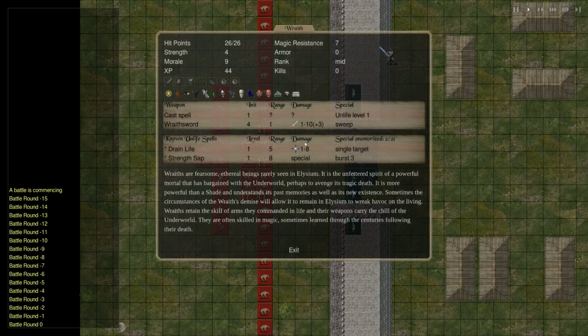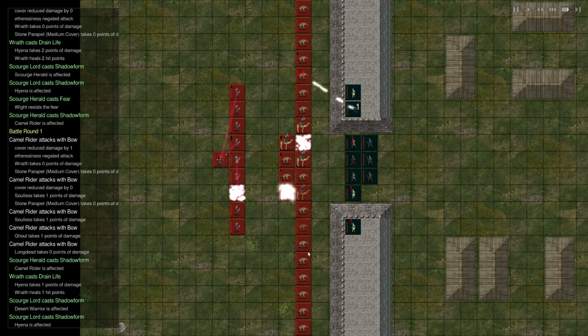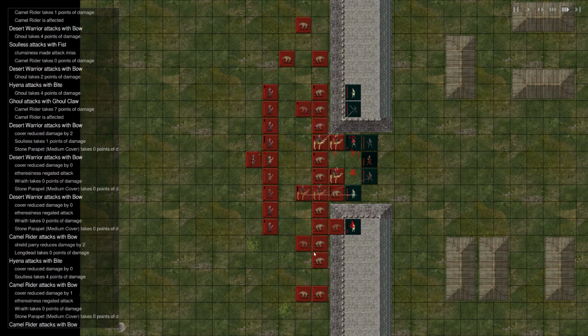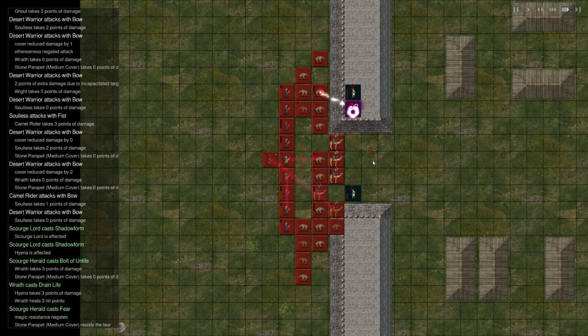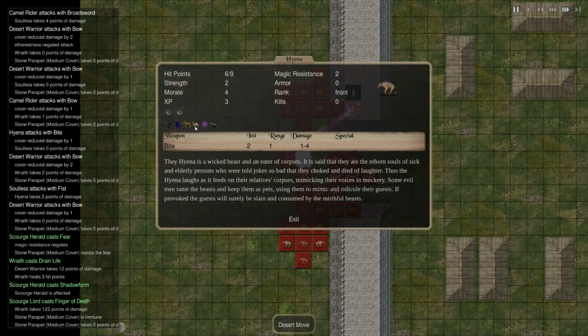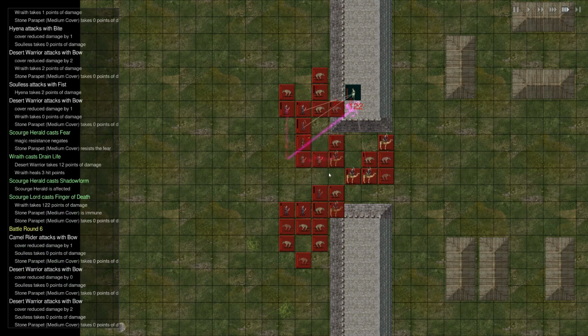Ah, they had a hidden wraith as well, which casts Drain Life, so that's going to be a problem. Oh, we caused the wraith to run. Do you guys climb walls? Oh no, I made him ethereal. So when you're ethereal, you can ignore walls. And then we just murdered him with the finger of death. Interesting.